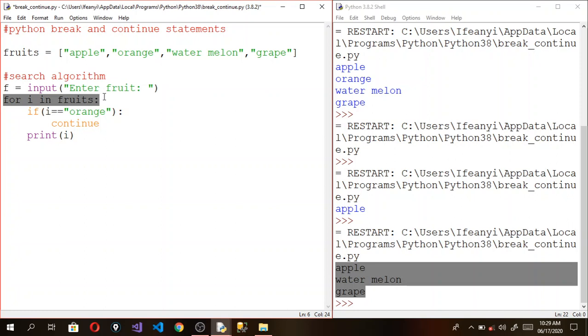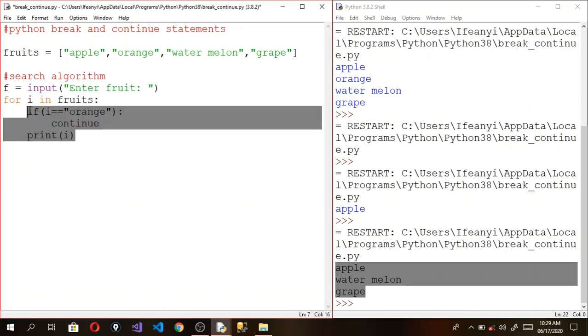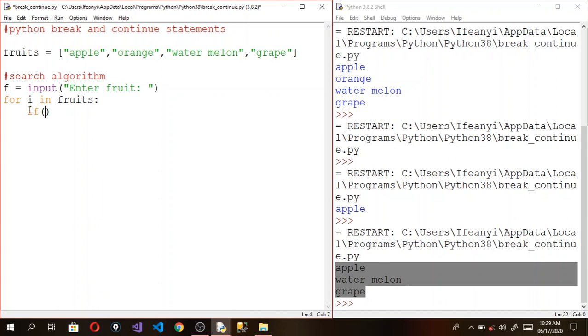Once he enters a fruit, what are we going to do? For i in fruits, if i is equal to f. So what does this check? It's checking, for every object in fruits, if the object is equal to what was entered by the user, what is going to happen? We're going to print found. You can go ahead and state the index, but for now that's not necessary. So let's run this, F5.